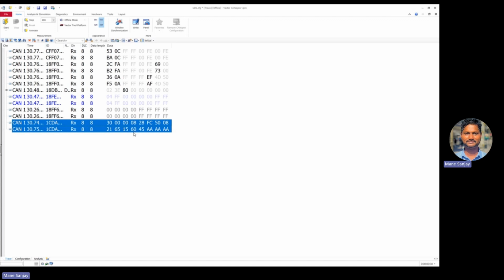Today in this live example, I'll take you through the diagnostic session service. The ID for the diagnostic session service is 10. Then we'll see the subfunction, that is the default session, and also the extended session. What we have to see here is, as soon as you send the request, how you get the positive response. As I have taken this log, I know the timestamps where I can find the extended as well as the default session. So let me go to that timestamp and then I will explain better.